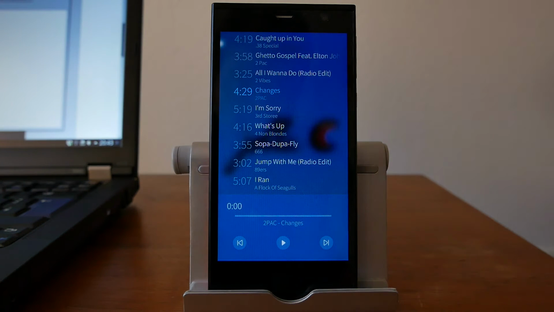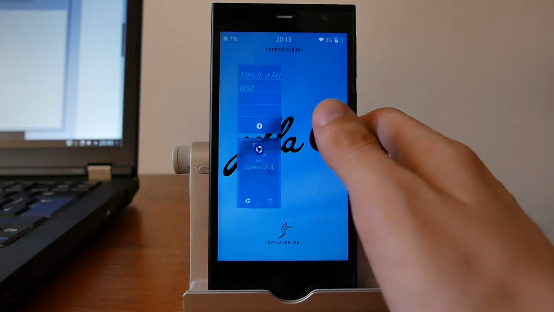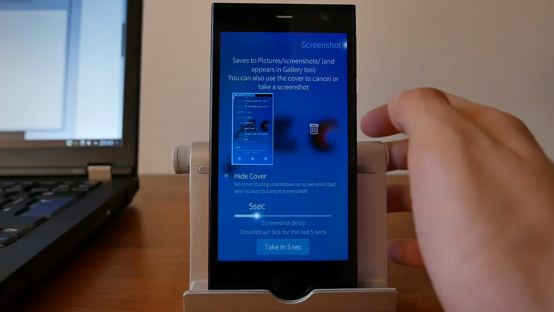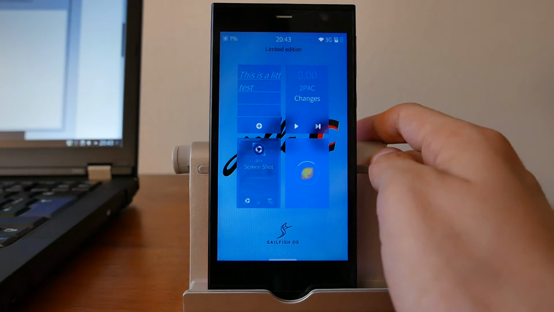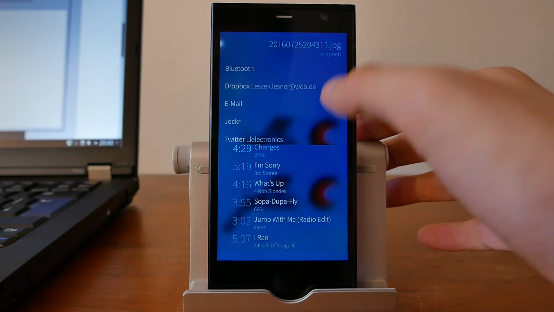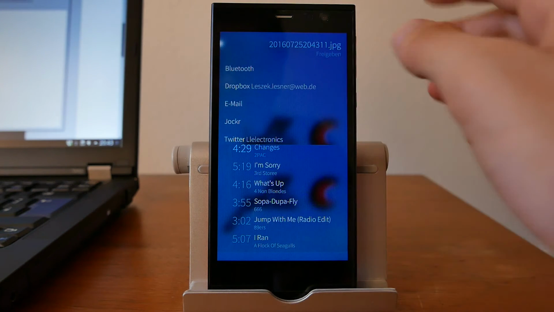And I get a nice little sound that indicates that it took a screenshot. So, and then you can of course share or delete this, open this up with the gallery app, share if you have accounts installed, which is another nice thing to do, setting up accounts.